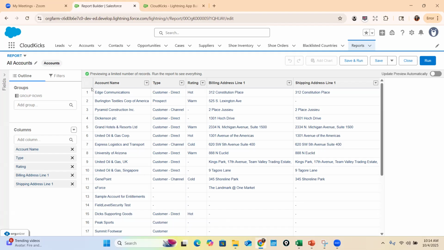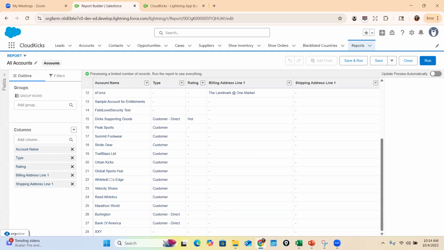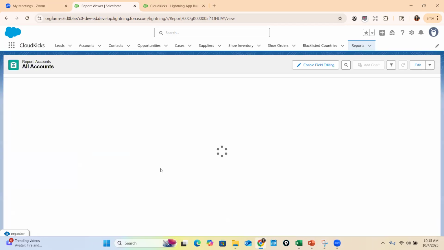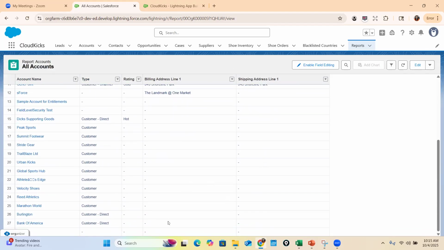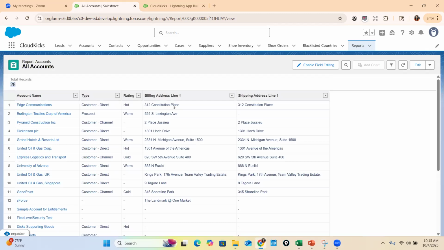So right now you can see every account that is there. Let me run it, and you can see there are a total of 28 records. It also tells you the total over here, and these are the different columns that you have. And the moment you add a new account and refresh this report, the data will reflect here. What do I mean by that? If I go to an account record, it gets refreshed.